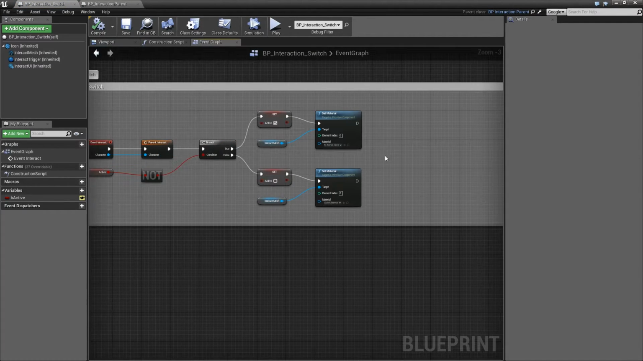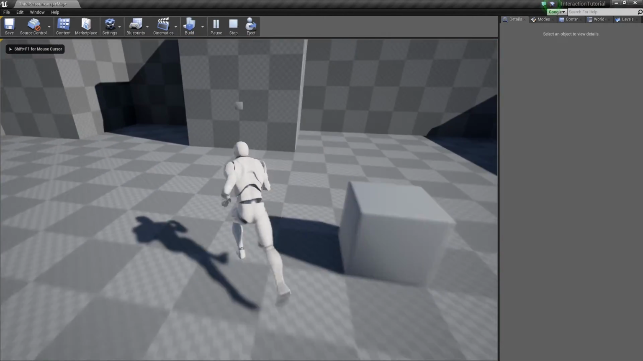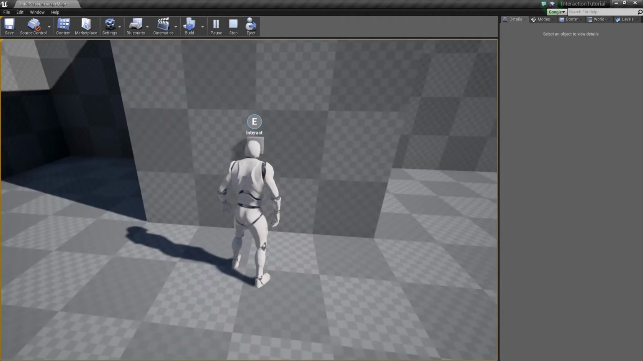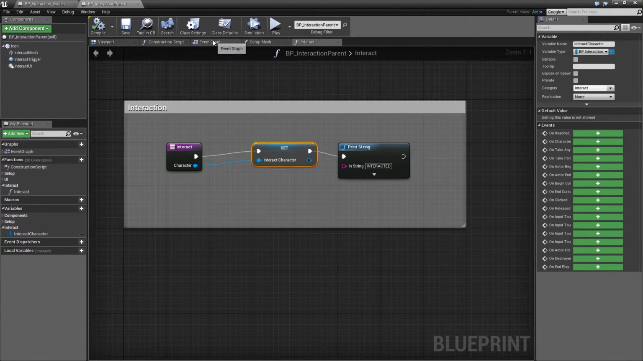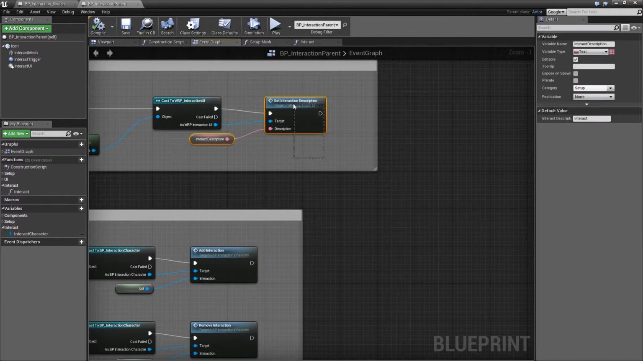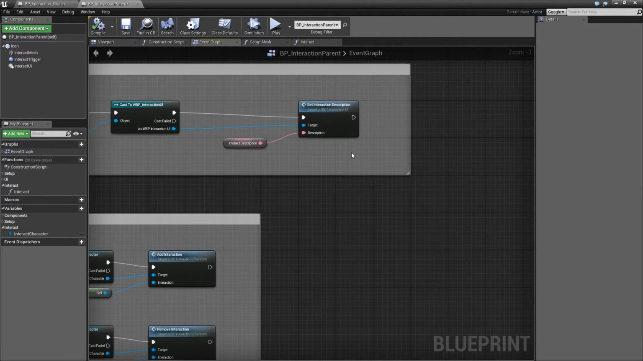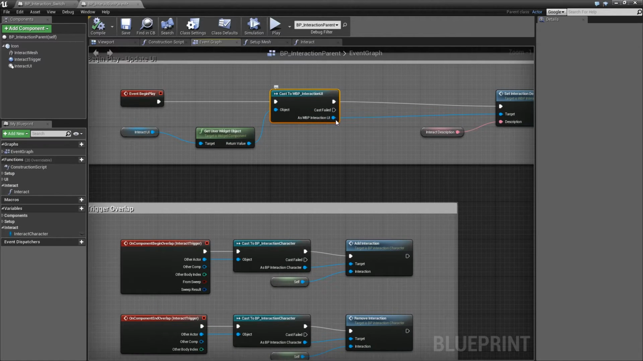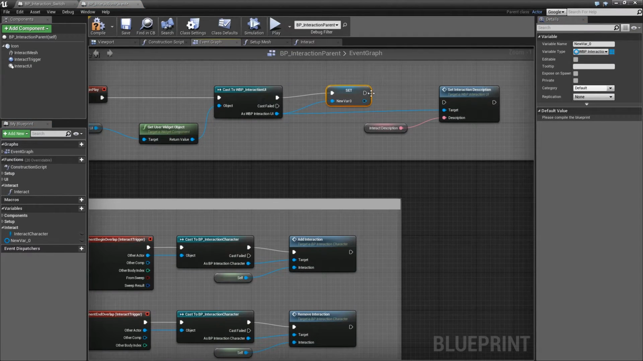All right, cool. But what else do we need to do? It would be best if we have the option to tell the player what they're doing with this. Instead of saying interact, we want to say turn on or turn off. So let's do that as well. Inside our parent, we have this interaction UI being called and set up. And what we can do is create a variable to hold this information. So let's drag out, say promote to variable. We're going to plug it in here, delete that line, plug it in here.